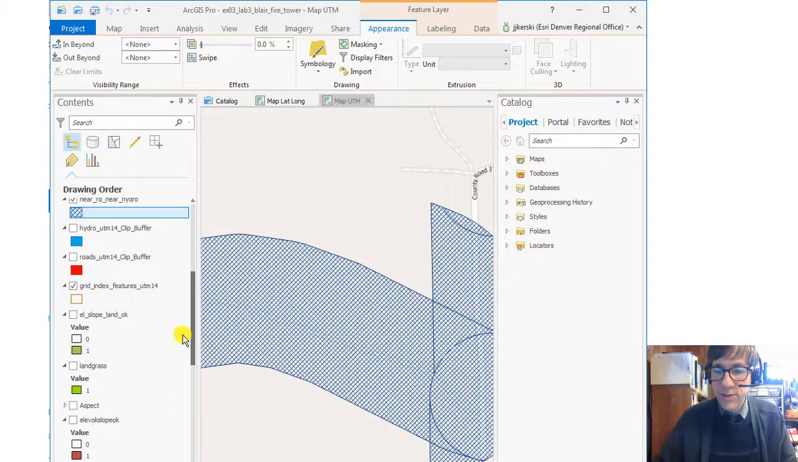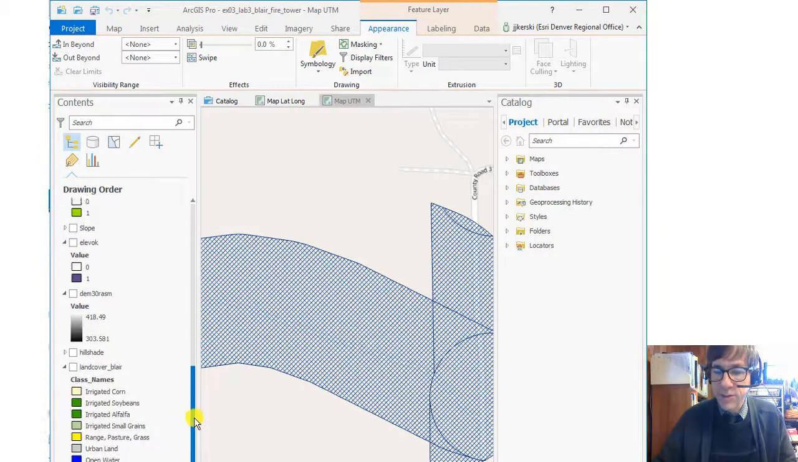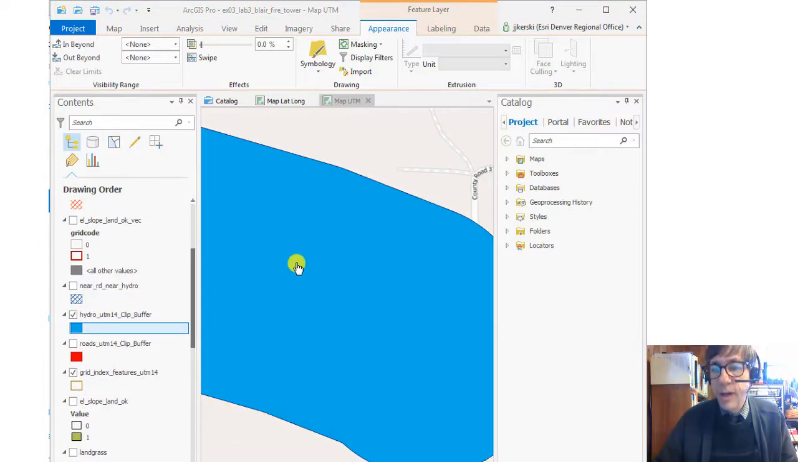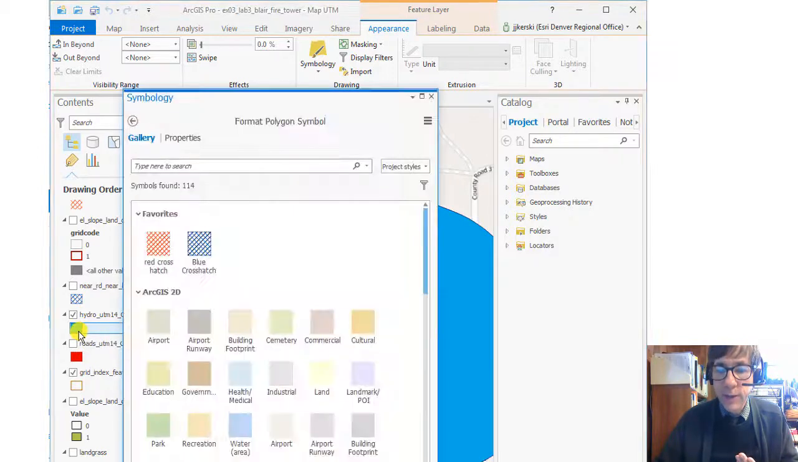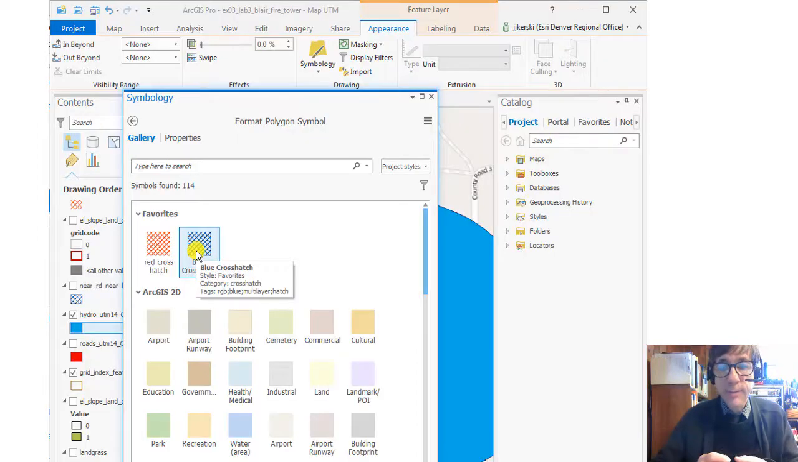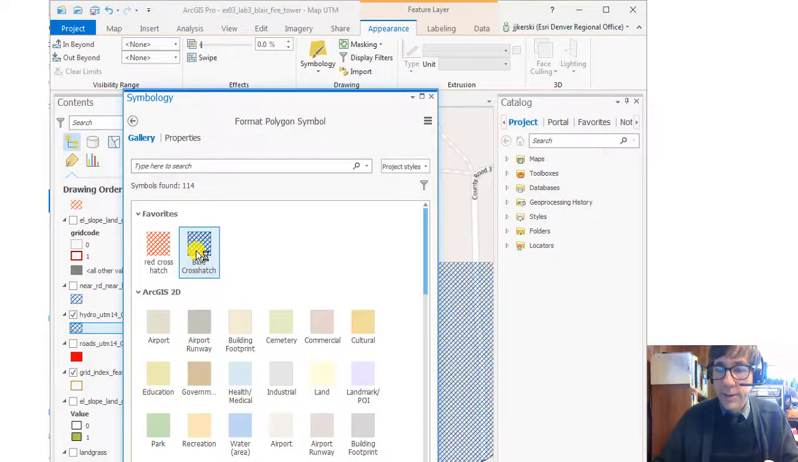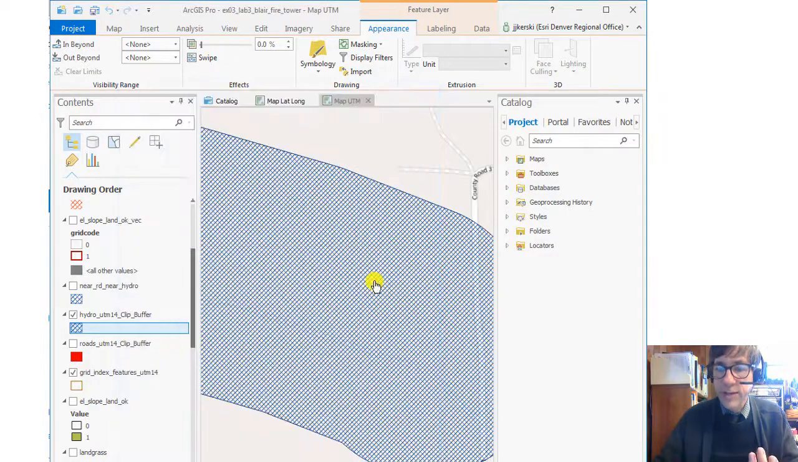Now let's say I want to change something else to that same symbology. Let's say I want to change this solid blue in this other layer to the crosshatch pattern that I just created. I can do that. All I have to do is go to the symbology zone and notice that I've got my blue crosshatch in my favorites as a saved symbol. So I can go ahead and pick that right here, and then immediately I've got a blue crosshatch for that.